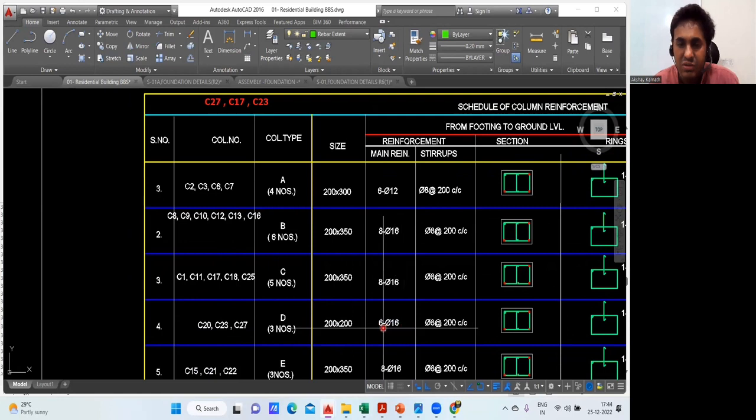It has 16 diameter, 6 bar. That is fine. But my C17 is here, and the column size is different. It is 200 by 350 and it has got 16 diameter, 8 bar. Whereas 23 and 27 have 16 diameter, 6 bar. So now what happened? Even though it is falling in the same group, the reinforcements are different. So I'll make a separate Excel for C17 and I'll make C23 and 27 separately.